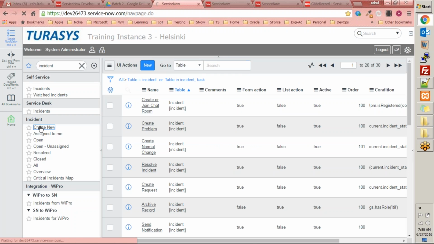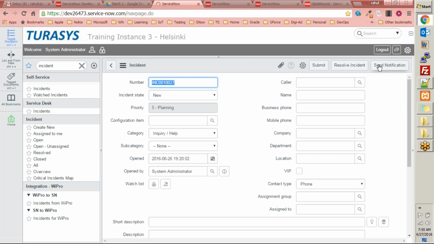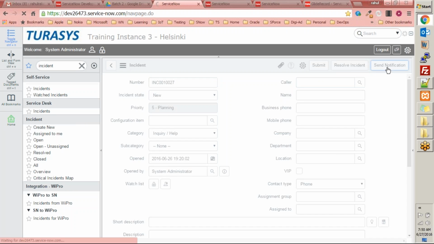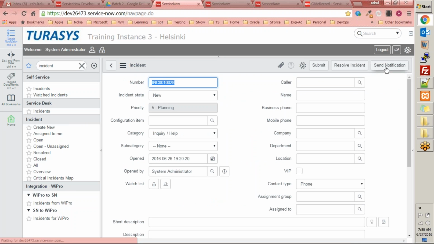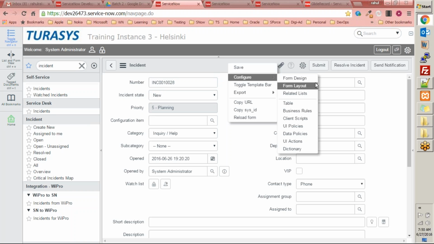When we go back, we should now be able to see the send notification button, right? But remember, your manager asked you to send the notification to the caller, right? Right now, if you do send notification, this is not going to do anything because this does not have any function.